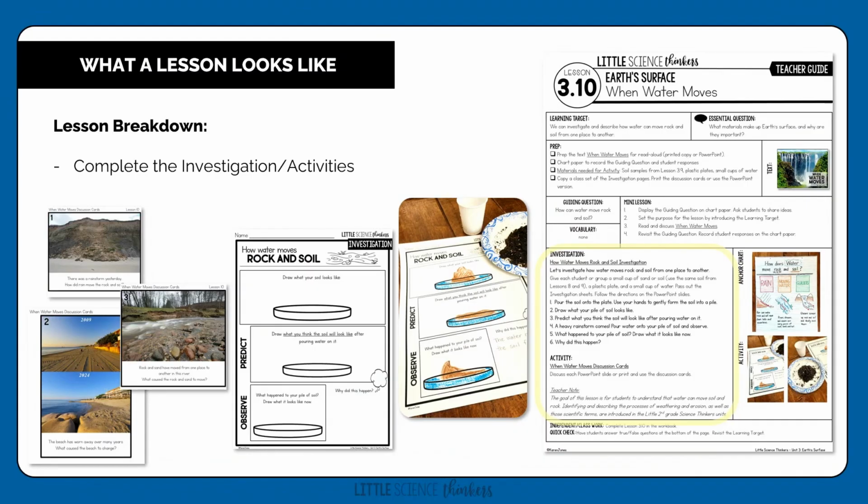So in this first grade lesson example, we're switching gears to a different lesson. This is also from Unit 3, first grade. In this lesson example, which is about water moving, students are going to investigate how water can move rock and soil from one place to another. They're going to do a little hands-on investigation for that.